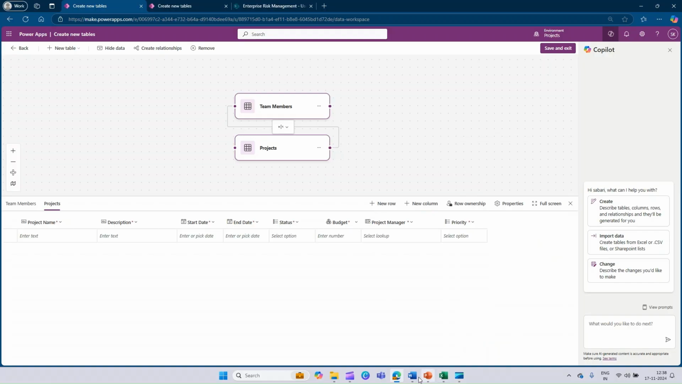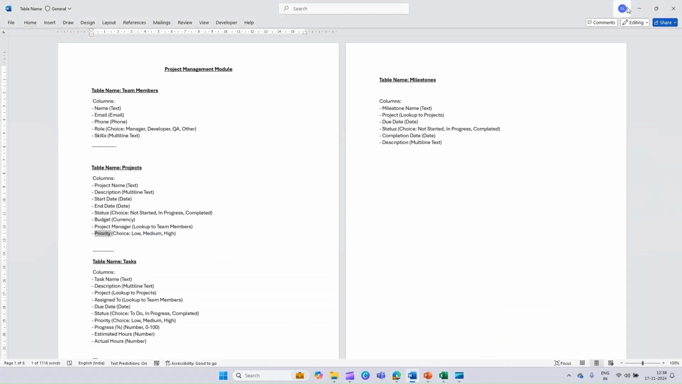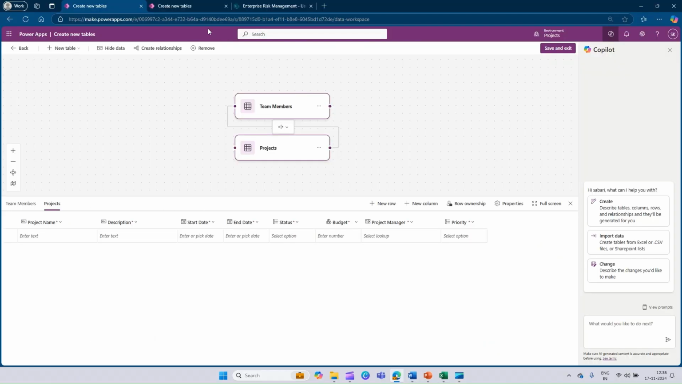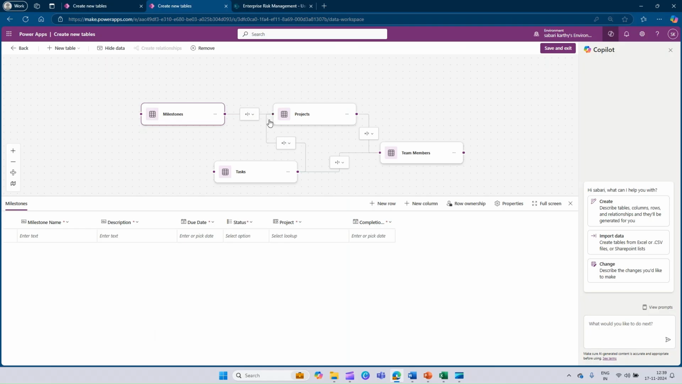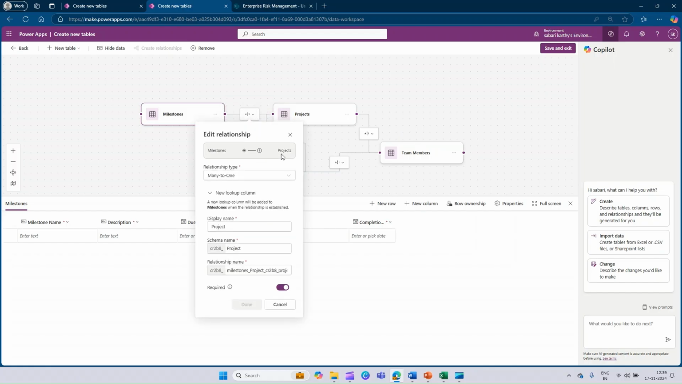So similarly, we need to create the rest of the two tables. I'll take you to a different environment where I have already created the four tables which are required for our project. You can see these relationships are available between all the tables. If you want to view the relationship between two tables, you can select that and click on edit to understand that one project can have multiple milestones.